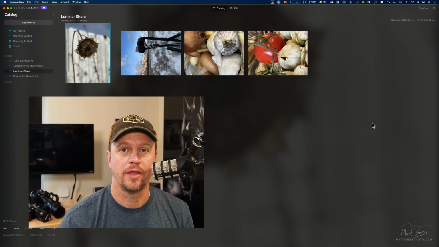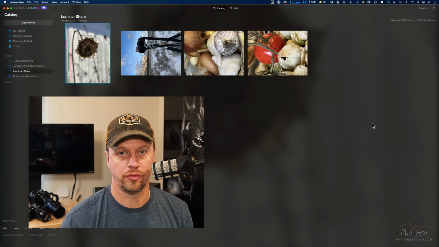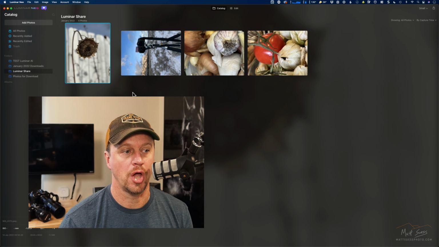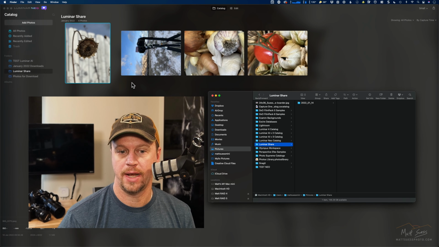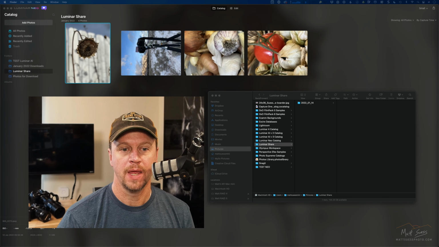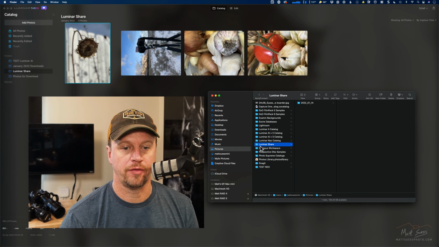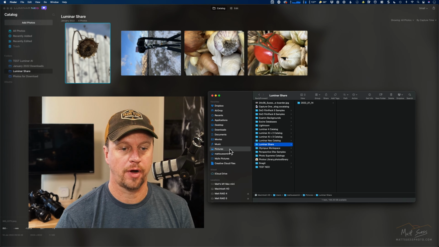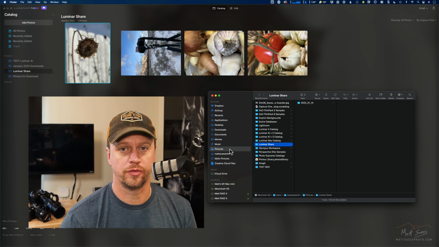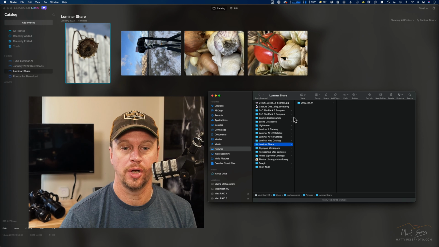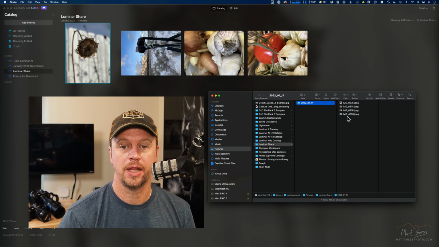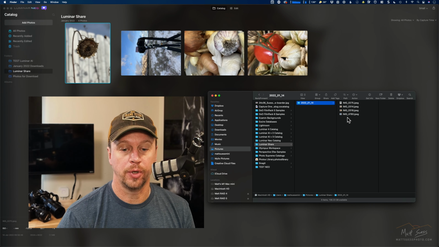Now that Luminar Share has sent the photos to the desktop version of Luminar Neo, where do those photos go? We can see here that there is a Luminar Share folder now that's inside our catalog. In addition to that, let's go ahead and take a look at our Finder. And inside our Finder, there's a folder now called Luminar Share inside of our Pictures folder. I'm assuming on Windows, this would still be in your Pictures folder. In Windows, you should have a Luminar Share folder. And then there's a dated folder on when those photos were shared. And then here are the photos on your computer.